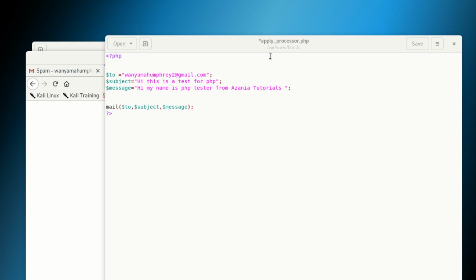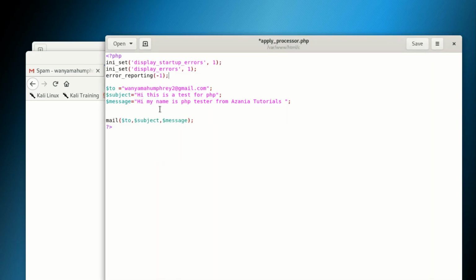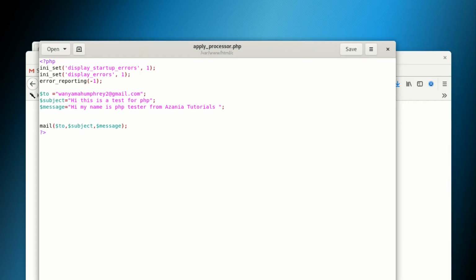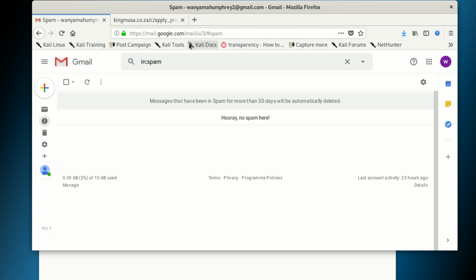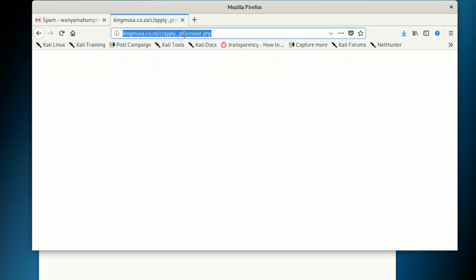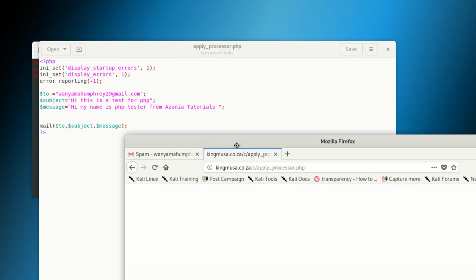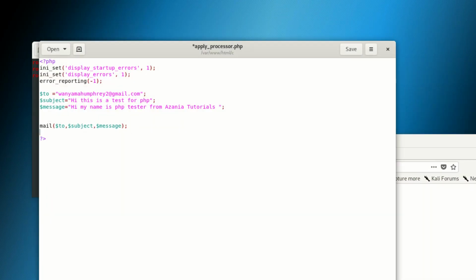So that's the code I'm going to use. I got a code here for errors. It's not part of it, but it can help tell us if there's something wrong with the code. Okay, that's done. I'm gonna try test again. There's no error.